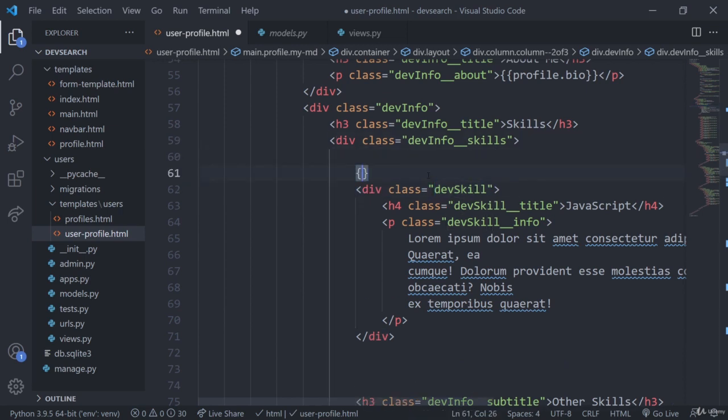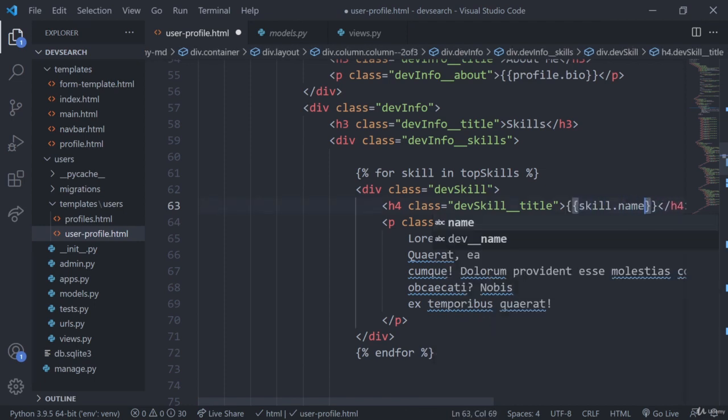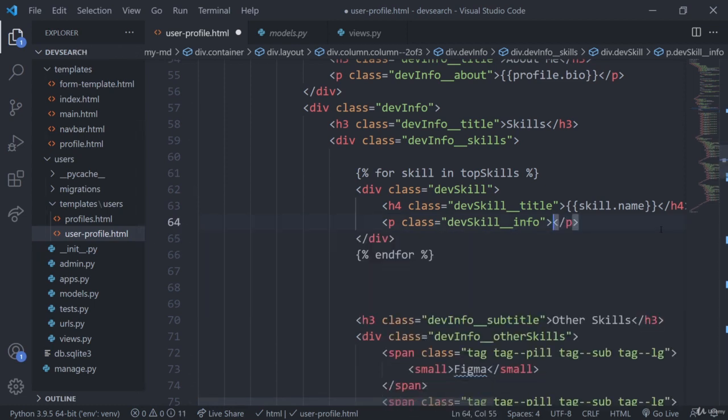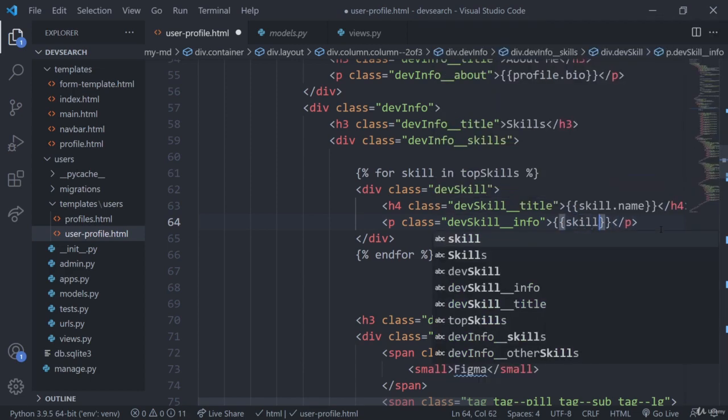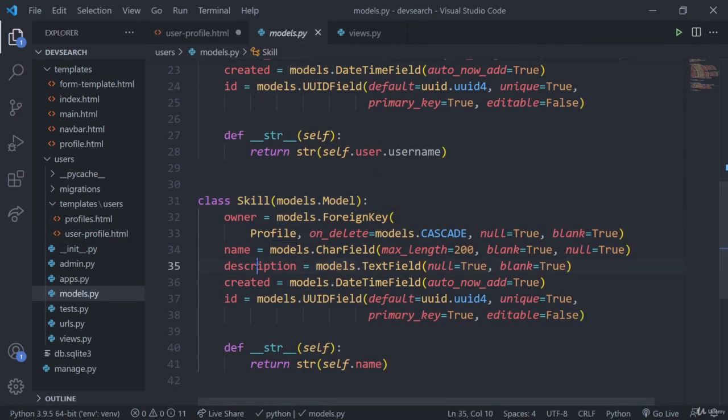Now in here, we'll create the loop. So we're going to say for skill in top skills. We camel case that, so capital S right there. And then we want to end that loop, so we'll just do end for. And in here, we're just going to list out first the skill name, so we'll just do skill.name. And then for the actual details of the skill, we will list out the details because we do have a detail in this skill. It's one of the top skills. So we're just going to do skill.detail. And let's make sure everything is working. That's actually not detail, it's description.